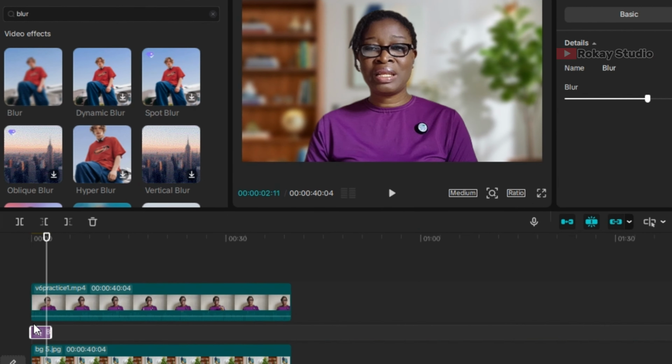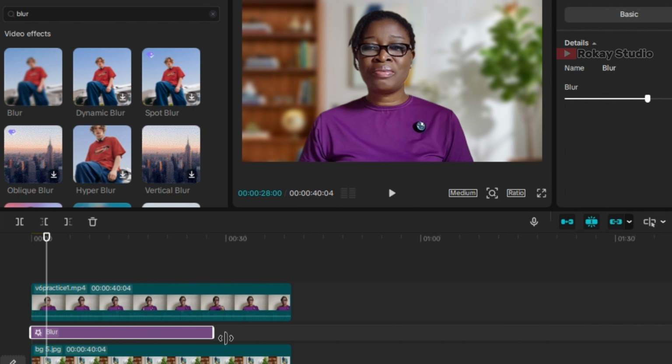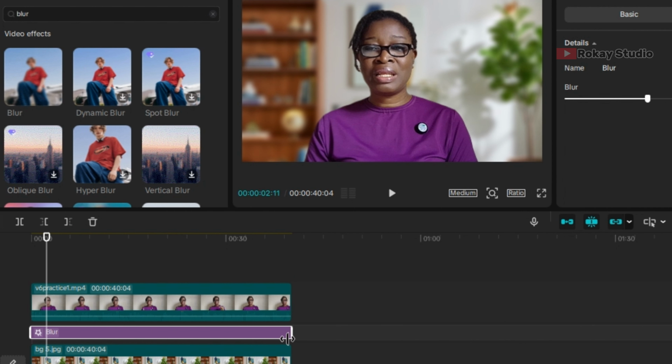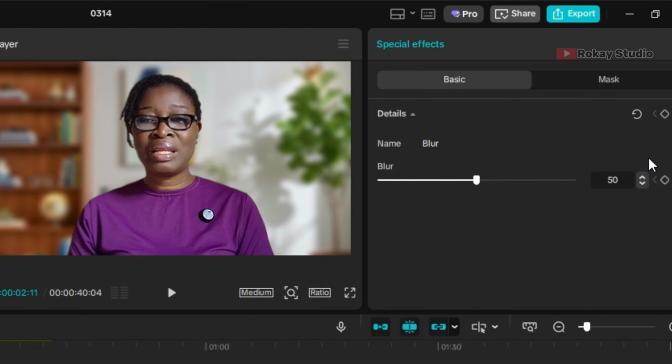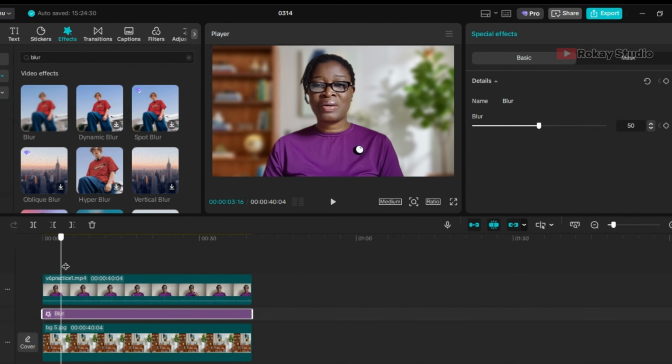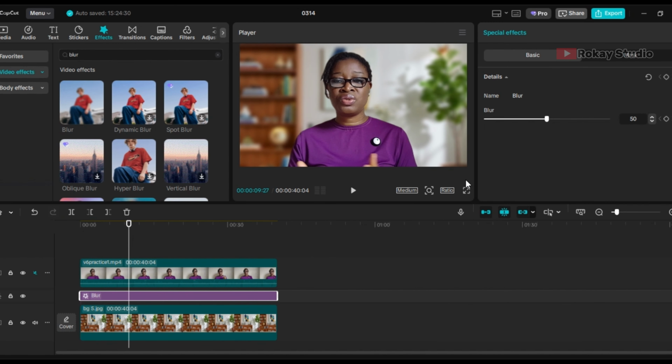So what you do, you pick the blur and drop it on top of the background and spread it to the end. So you drag it through. By default, the blur will come at 50%. Now to see what this looks like, okay. Now looking at it in full screen, the blur is too much.